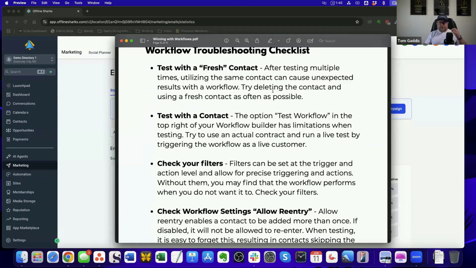If you're using the same contact to test workflows over and over again, maybe try deleting the contact, creating a fresh one and putting that through. Test with a contact. Remember, I told you there's an option that says test workflow in the top right, but there are some limitations there. So it's always better to just run a contact through the workflow.